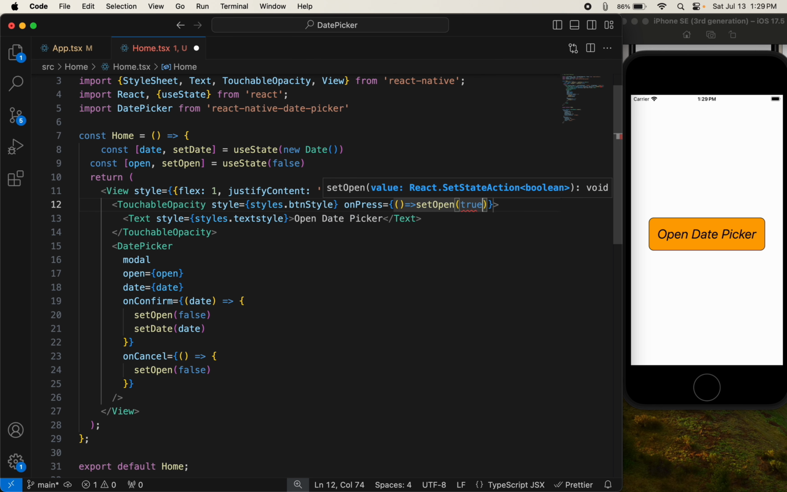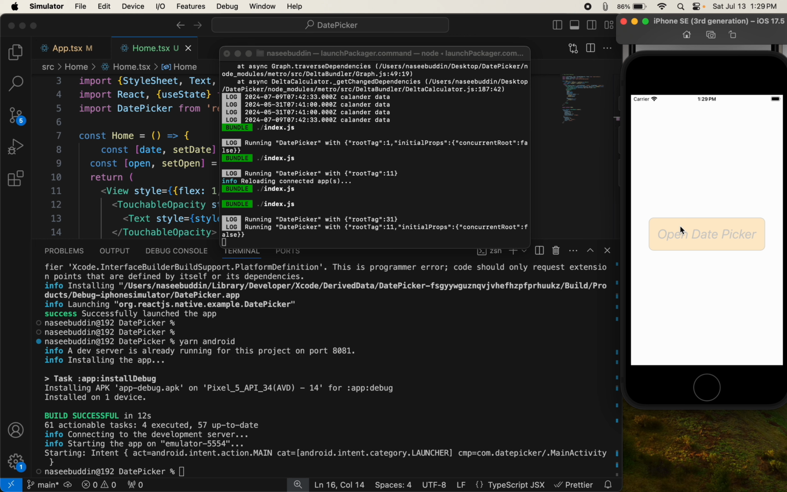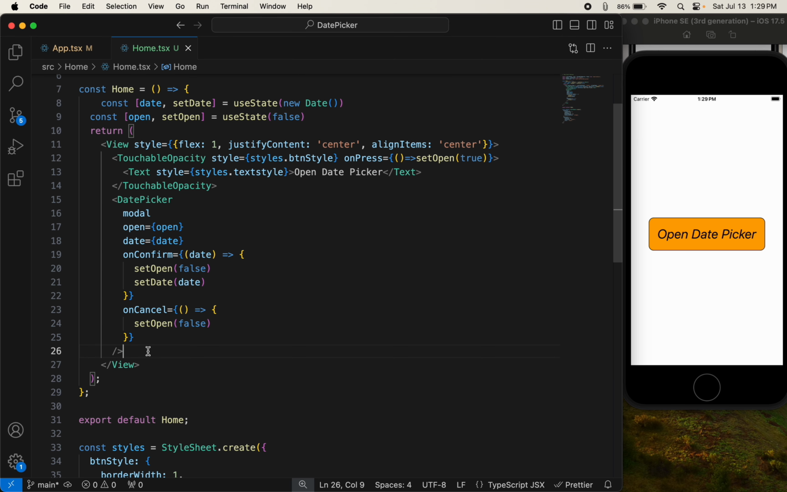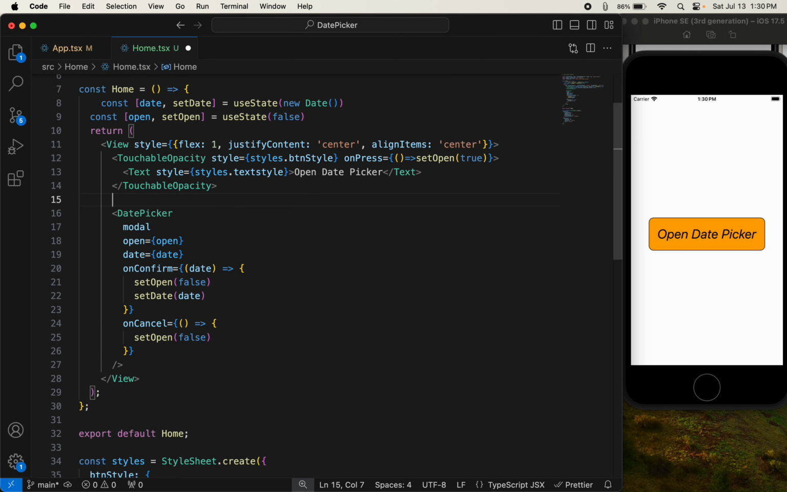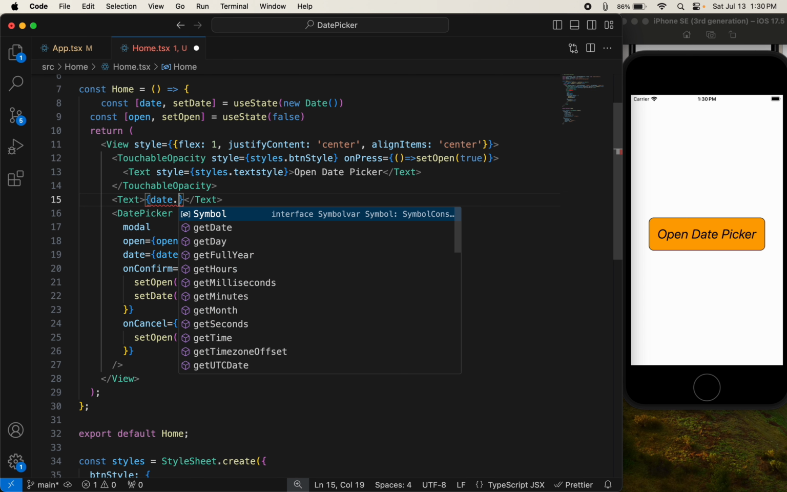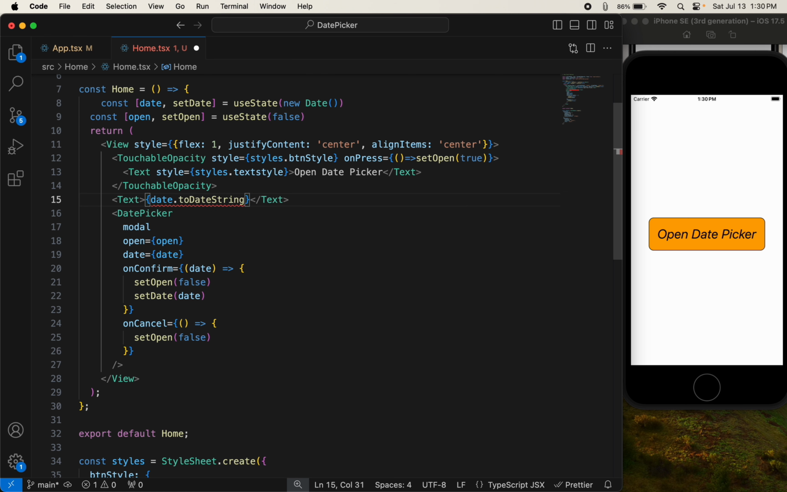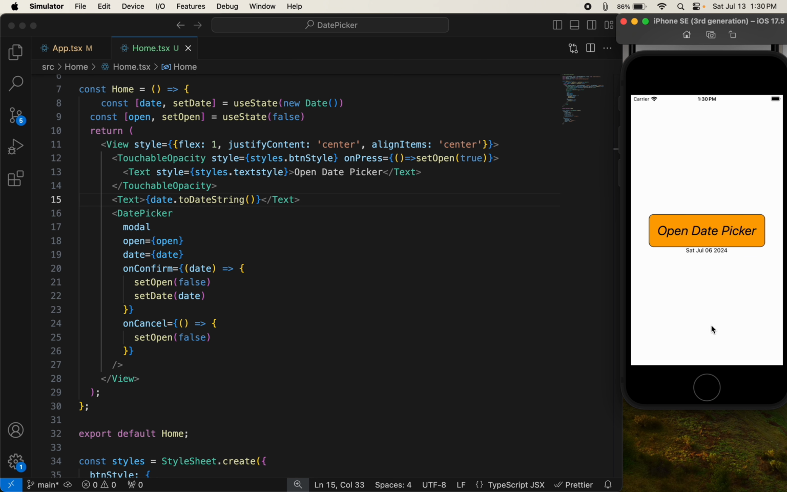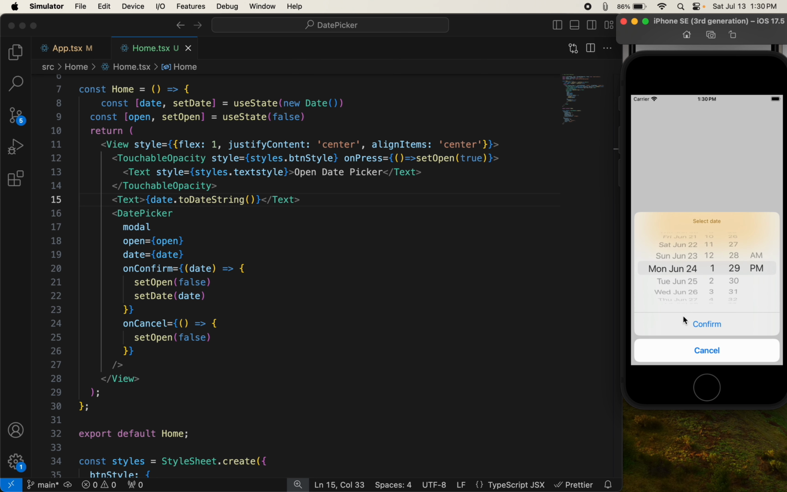True. Okay, these are our dates. I want to print our dates below my button. So just come here, add a text, and just type your date to string. That's it. This is the usage of React Native date picker.